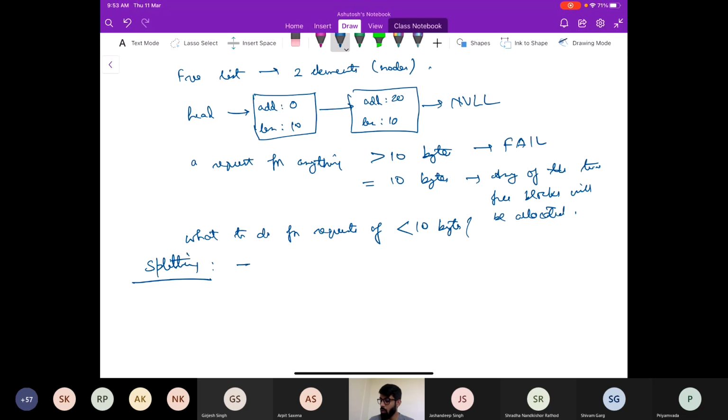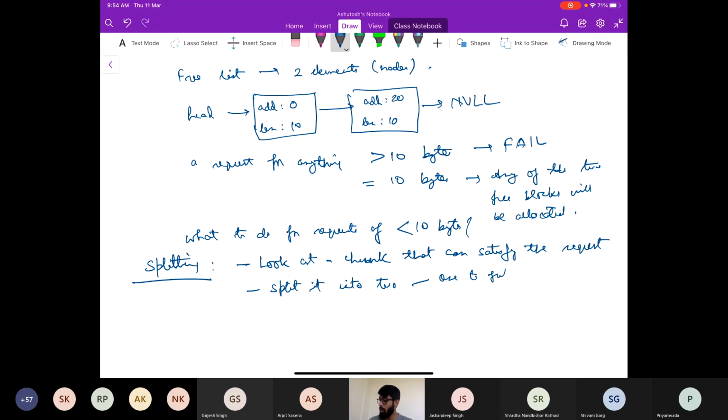So what will it do? Look at a chunk that can satisfy a request and split it into two. One to fulfill the request, and the other remains on the free list.